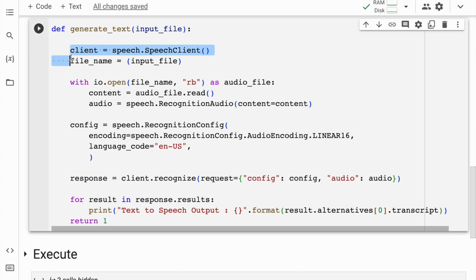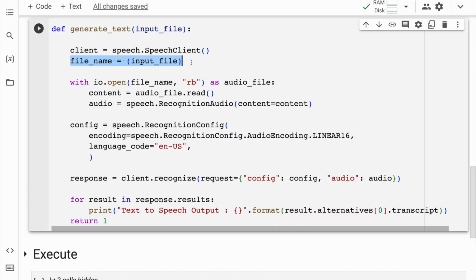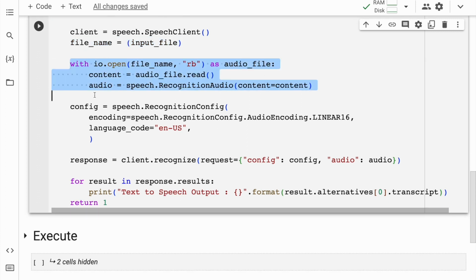In this function, I'll go line by line. The first thing that I'll do, in order to use Google's speech to text service, is create a client, which is what I've created in the first line of code. In the second line, whatever input file is passed as an input is saved into a variable called file_name. The next thing that we have to do is load the audio file into memory. We'll open the file in binary mode and read its content, which is what we are doing here.